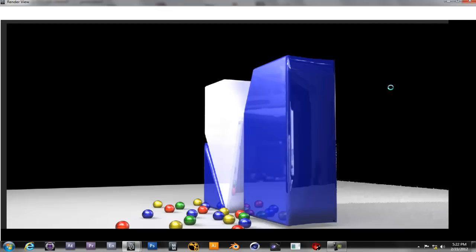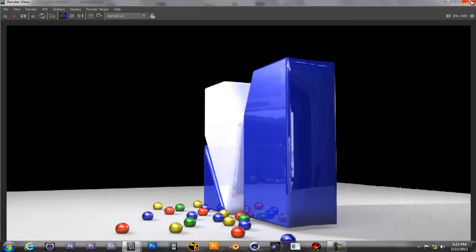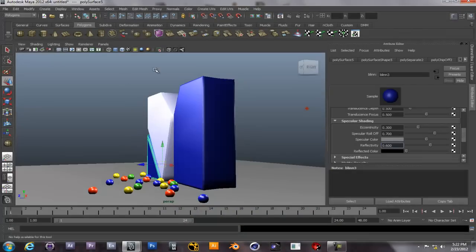So I just close this up. I won't let it finish rendering. I just escape and close it up. One thing I forgot to add was my ambient occlusion and my anti-aliasing. I'll add that very soon.